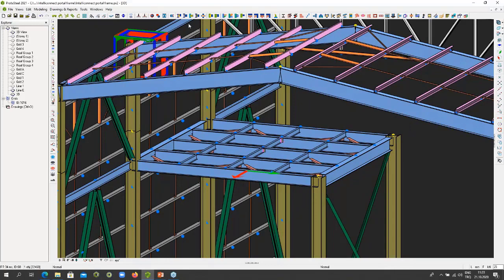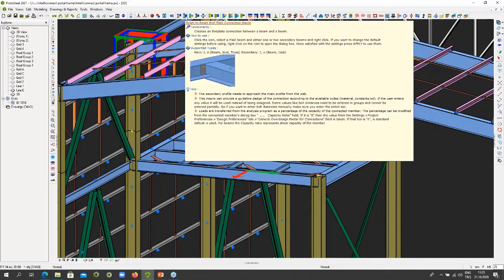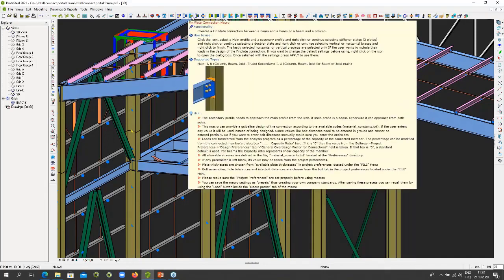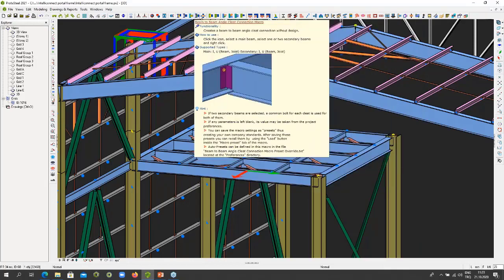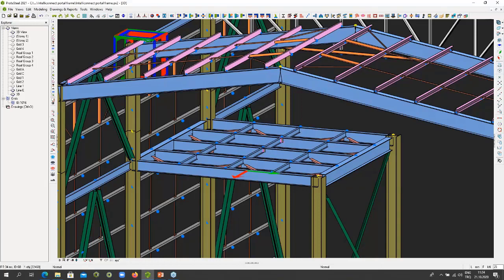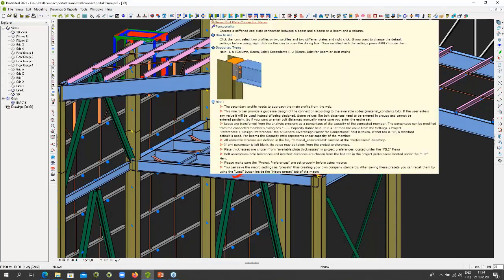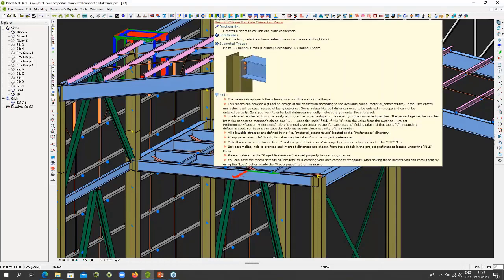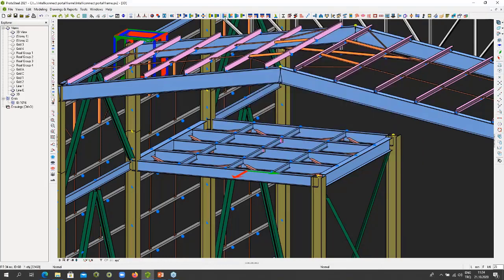So what kind of connections do we have? Let's quickly go over those. So we have the stiffen end plate connection, which we just showed you. There's the beam to beam end plate connection. There's the fin plate connection, and mind you, all these work with columns as well. So there are angle cleat connections. There are beam to beam splice connections. There's the stiffen end plate with the columns. There's the beam to column end plate connections.